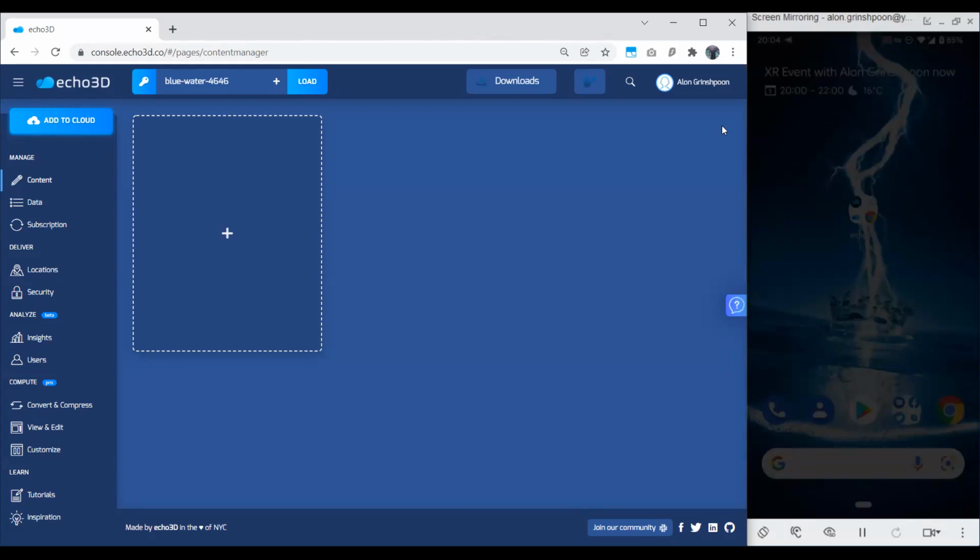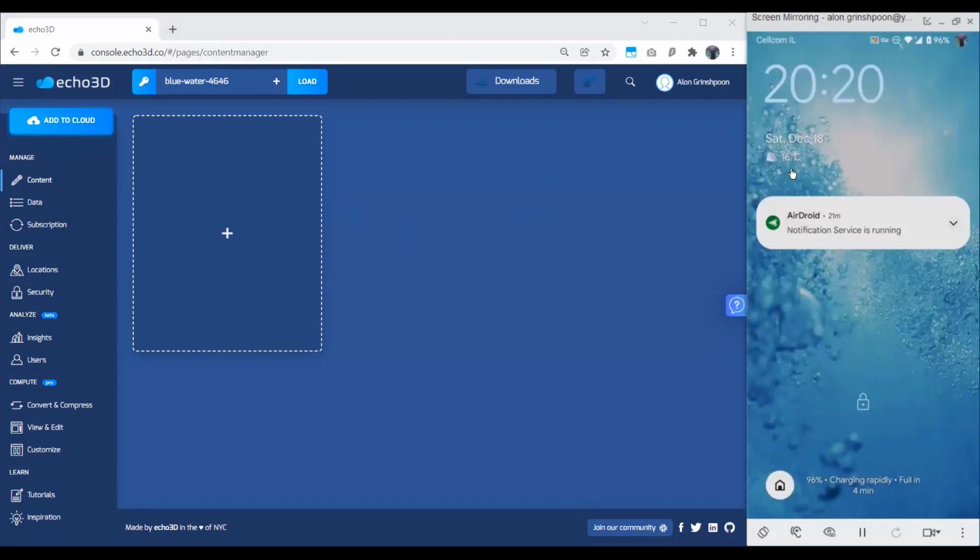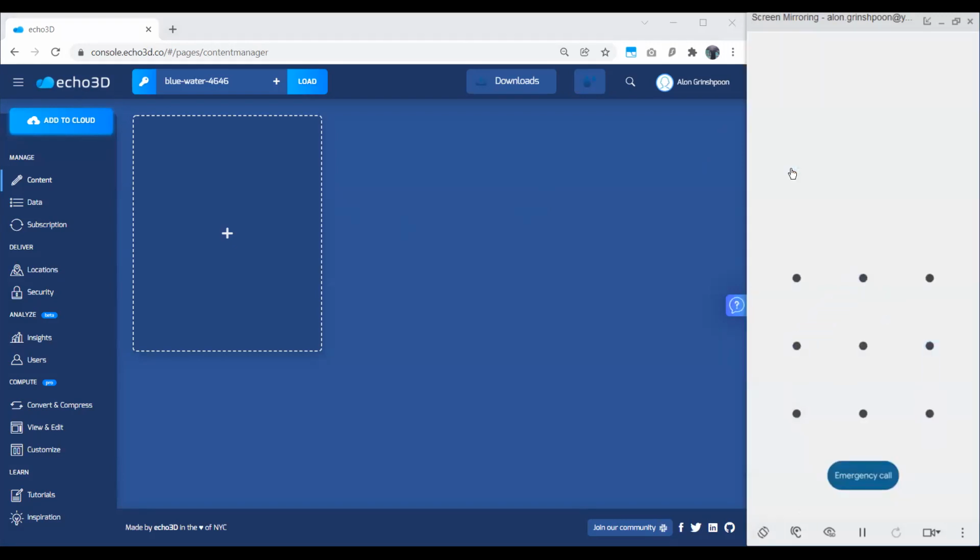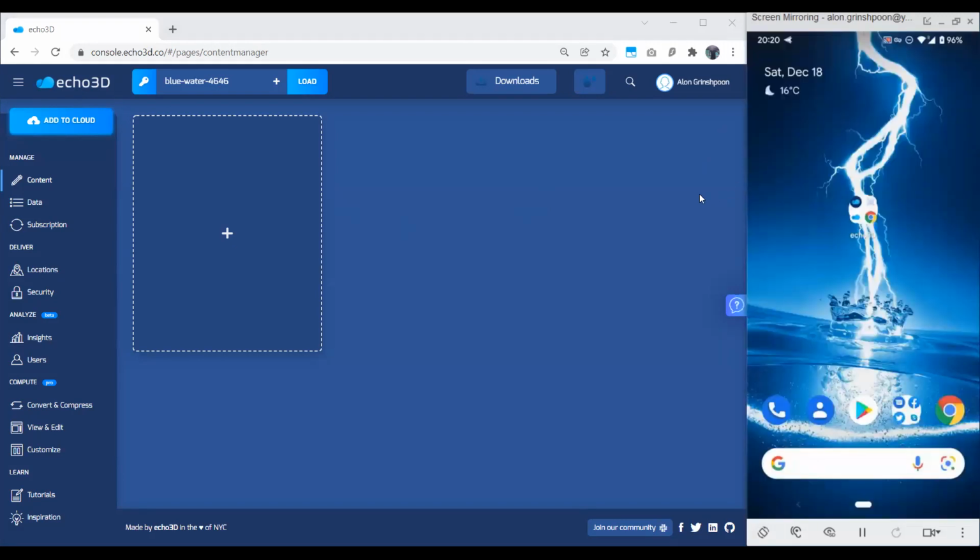On the left, you should be able to see our platform, and on the right, you should be able to see my phone. What I'm going to show you right now is that after you register to our platform, you get this API key. It's a project key that allows you to start building applications. You can have multiple keys, which means multiple folders or repositories of 3D content that allow you to store and stream assets.